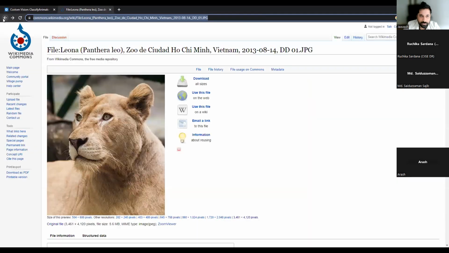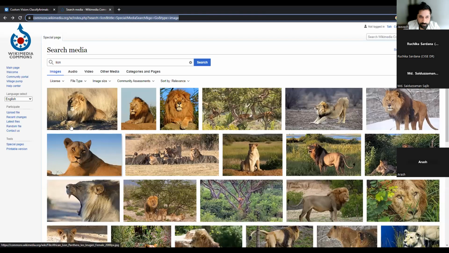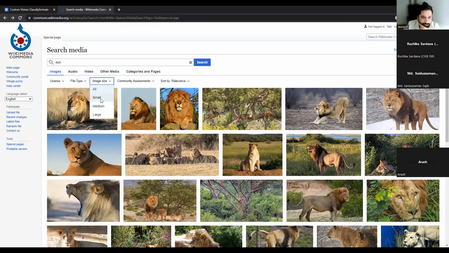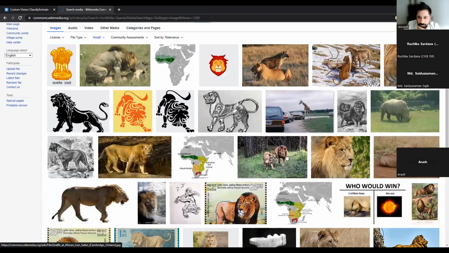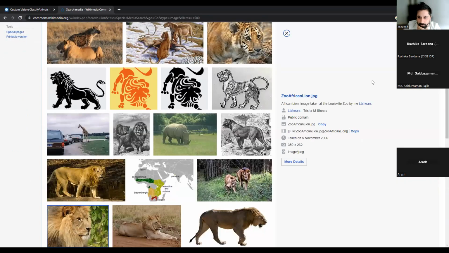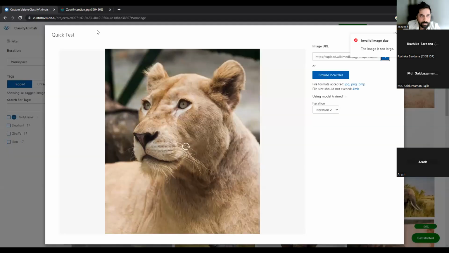Again, the same issue. Not sure if I can search for something low resolution. Yeah, maybe this should work. Yep. So this seems to be small.